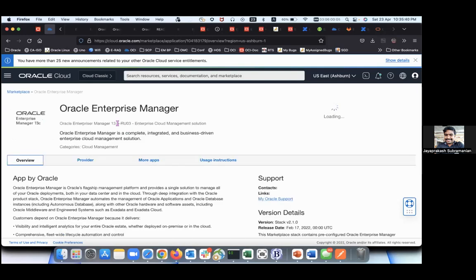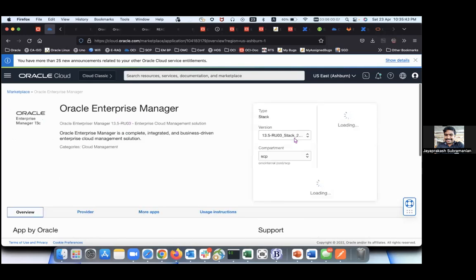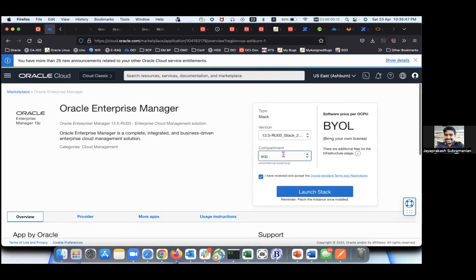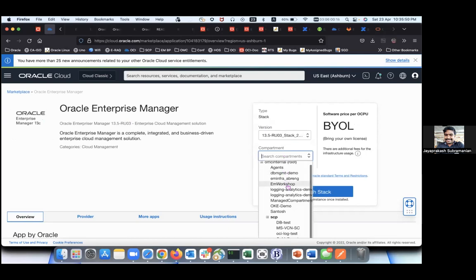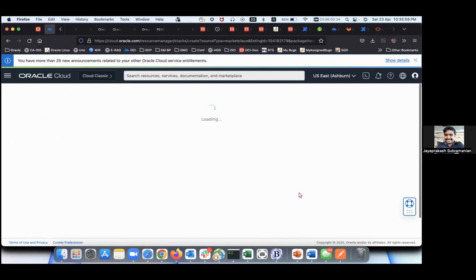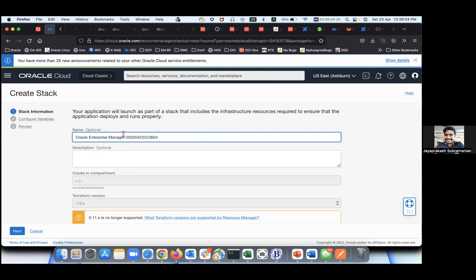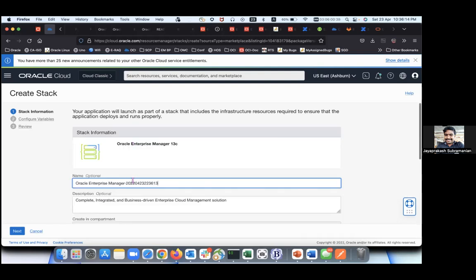This is 13.5 RU3, and I am going to launch this stack on this compartment. If you want to deploy it on some other compartment, you can change the compartment here. Now I am going to deploy it on the default compartment. Then I will launch the stack. All the provisioning steps will be preloaded here. So you need to name the deployment.